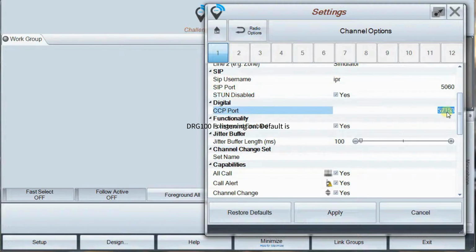Functionality. Foreground enabled. If you want to talk on the talk path, you have to leave that at yes. If you just want to use it as a monitor, you can make it into no. I'm going to keep it on yes. Jitter buffer, for now, keep it at the minimum default value of 100 milliseconds. The jitter buffer can allow better audio quality when you have a network which may not deliver the packets in time. Channel change set. If you have a table of names versus channel numbers, you can set up one of these channel change sets and allocate it to this particular talk path.